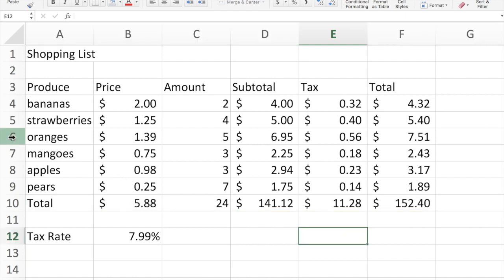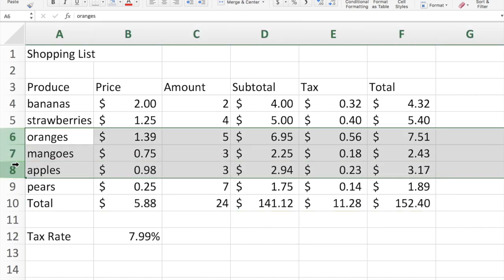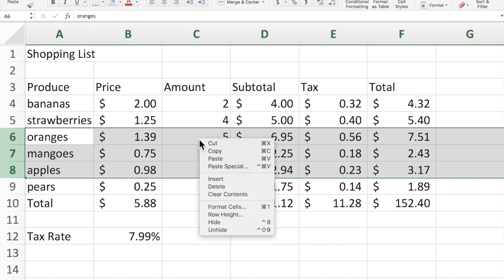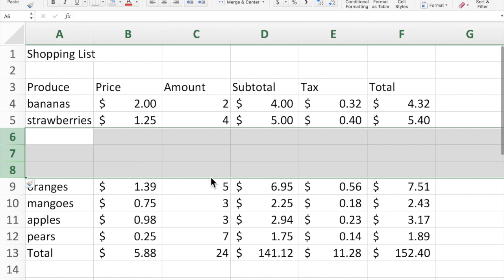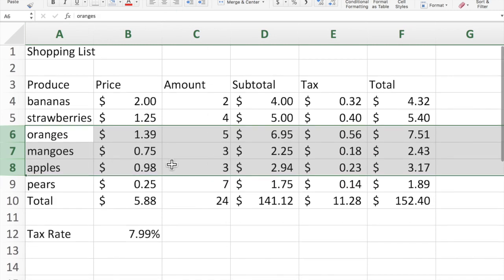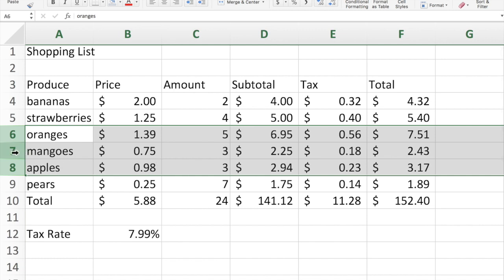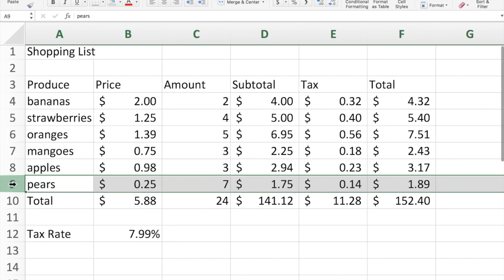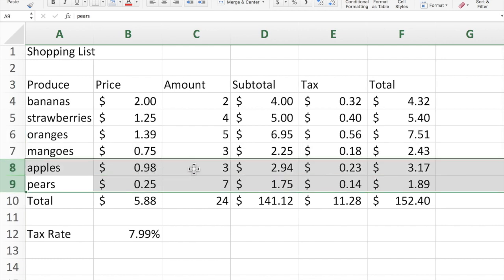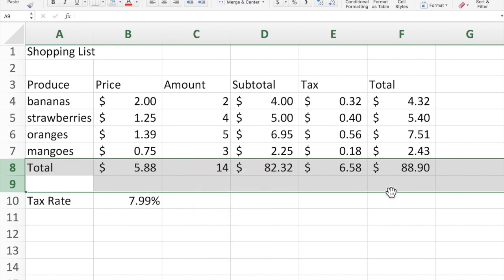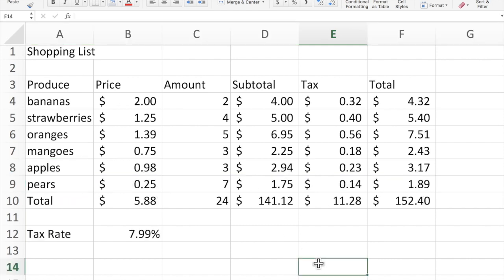So again, to insert rows, highlight as many as you want, go into that highlighted range, right click, choose insert. I'm going to undo that. Or if you want to delete rows, you highlight whatever rows you want to delete, move into that highlighted range and delete them. And everything will adjust. Again, I'm hitting undo.